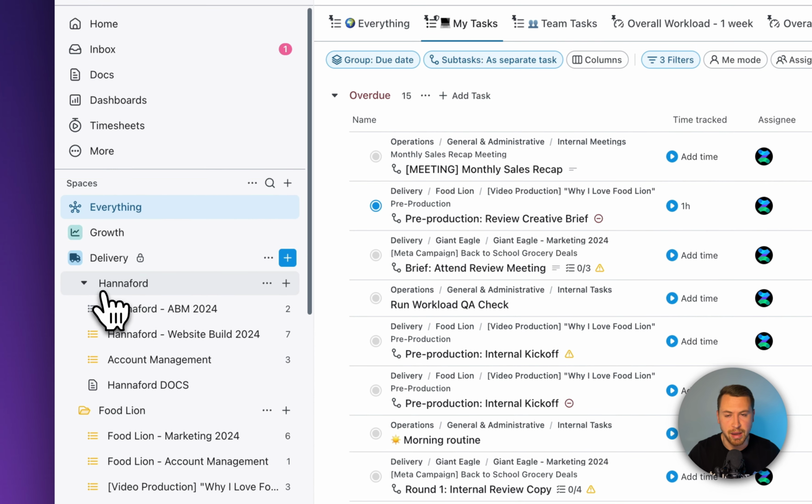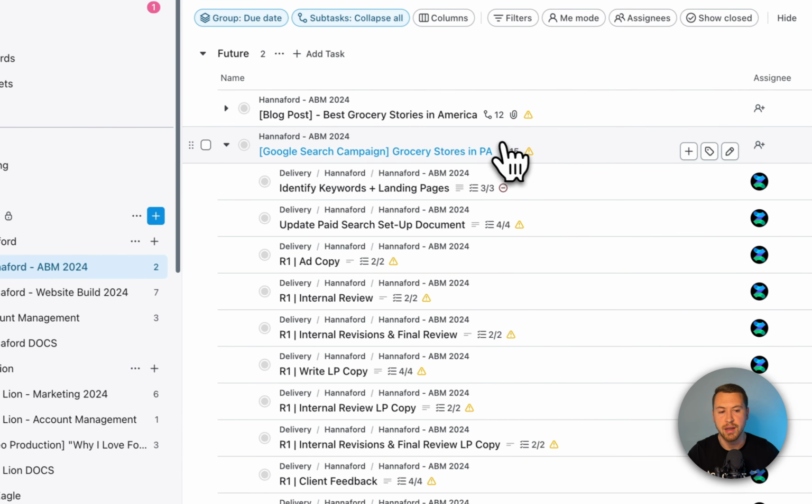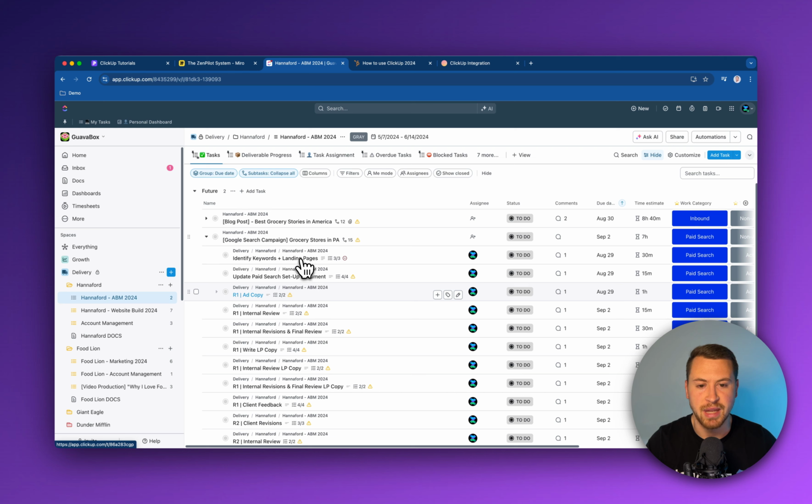Because again, account managers are working on the strategy, project managers are working on the timeline, and they'll be able to go in and get all of the work set up just like this, with all the parent tasks and subtasks right there.